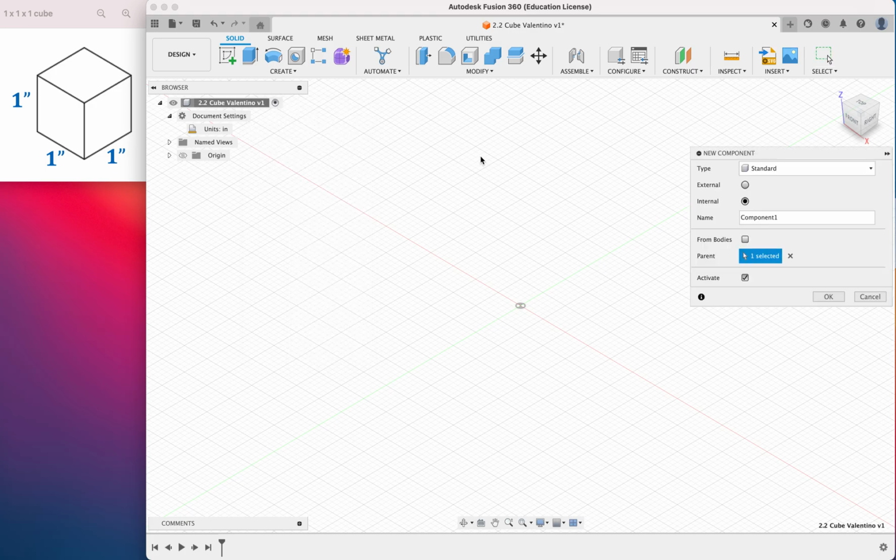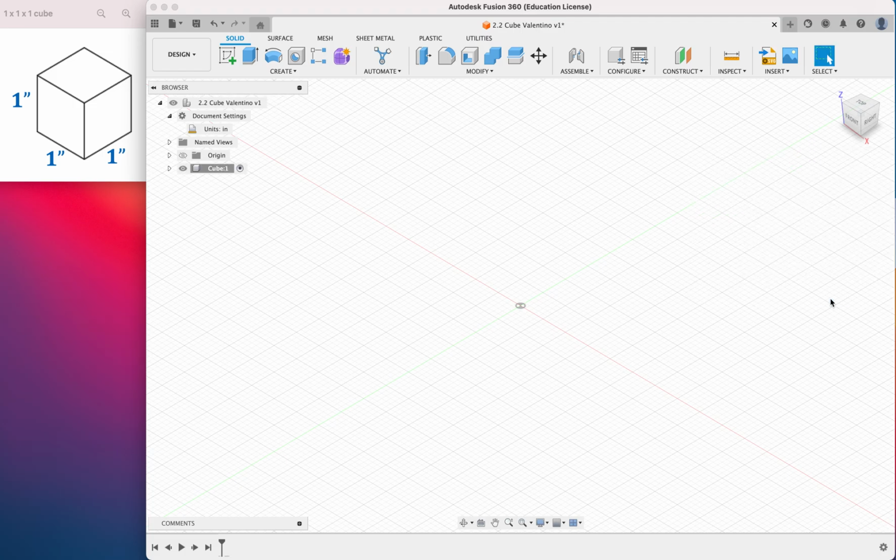I'm just going to name my new component anything you want. I'm going to call mine Cube. All right, why am I calling it Cube? Because it's a cube. It doesn't really matter what you call it, just that when you do get it, you have a name for it.